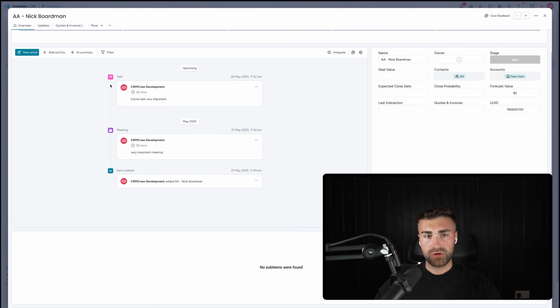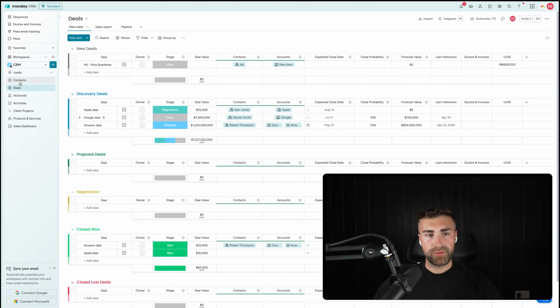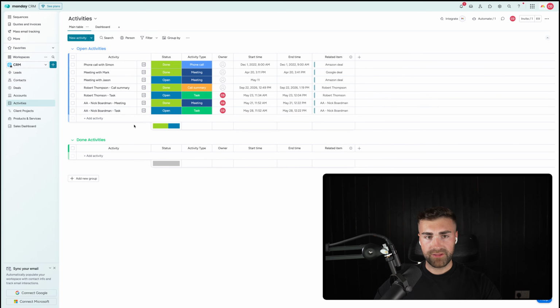You can see with the dotted line that this is a future task. It says upcoming up the top here. And then we go back to our activities area and you can see that this one's been added. The difference is the status is equal to open in this particular instance. That is of course due to the fact that this task is open. It has not actually been completed yet.